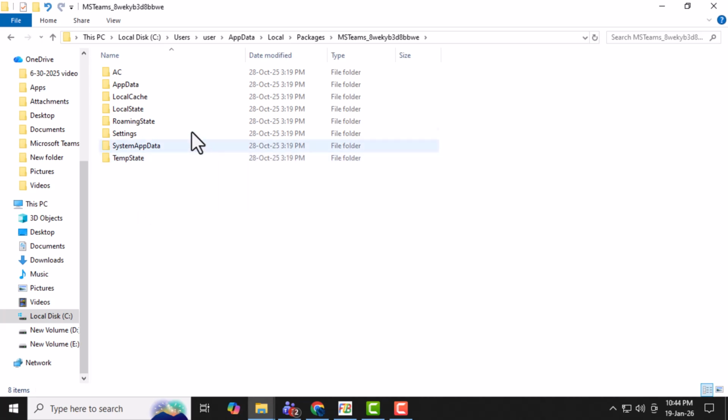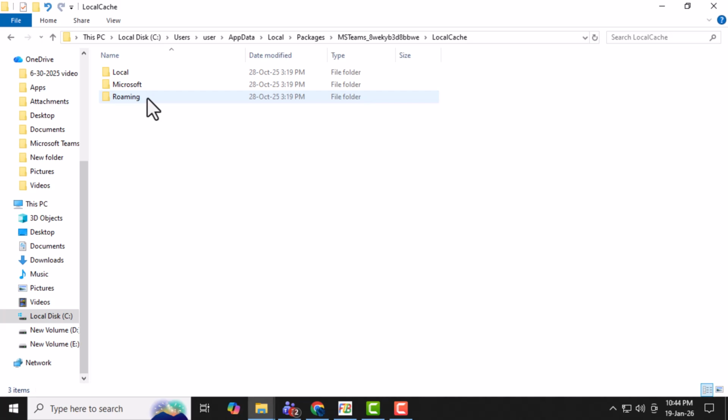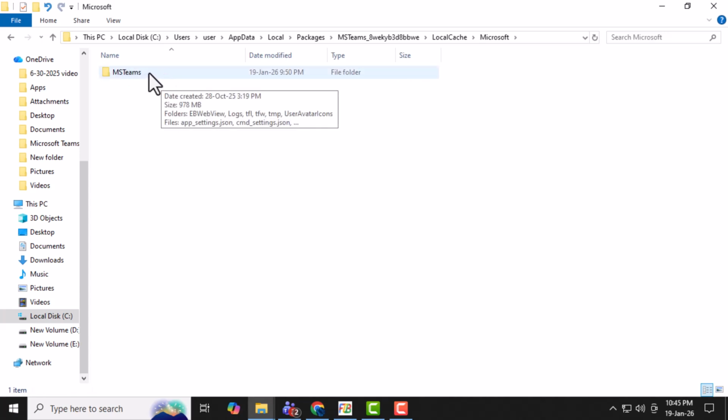Step 9. Click on Local Cache. This folder contains temporary files that Teams uses to run faster, but over time it can grow large and cause issues. Step 10. Click on Microsoft. This is the folder that organizes cache data by app developer, and Teams data is stored here.